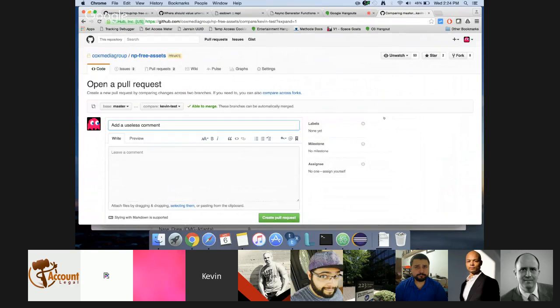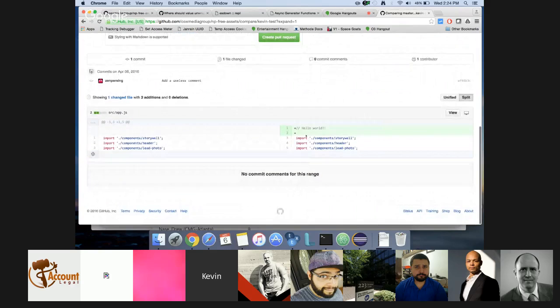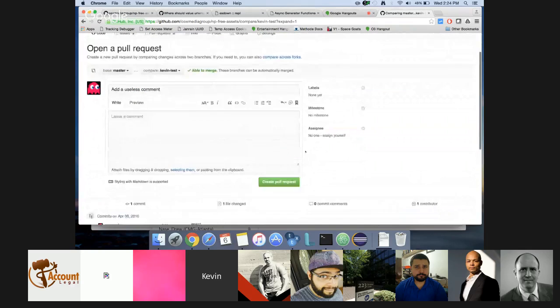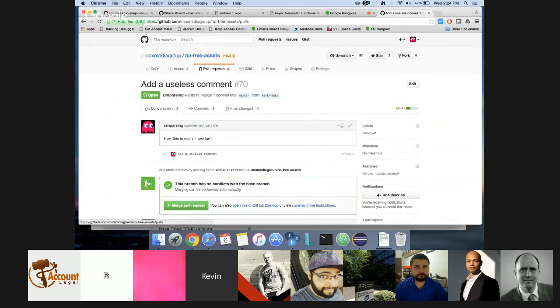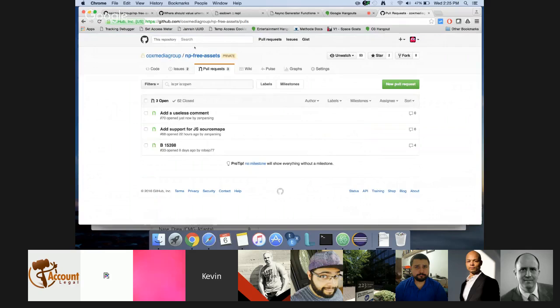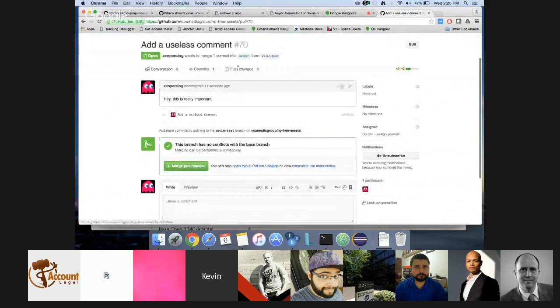So here we go. Open a pull request, and then I can look at what I changed. So here's the comment that I added. And I can put in a note saying, hey, this is really important. Create pull request. So now if I go to the pull request tab under our repo, you can see this add a useless comment one. And the other people can come in here.